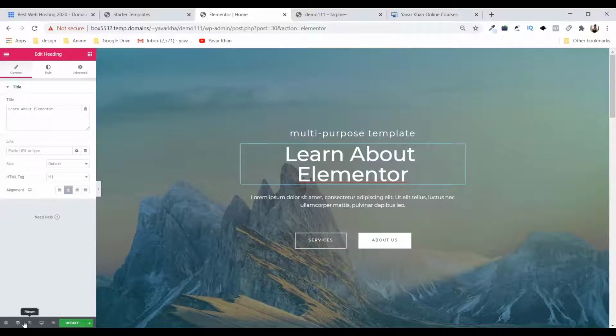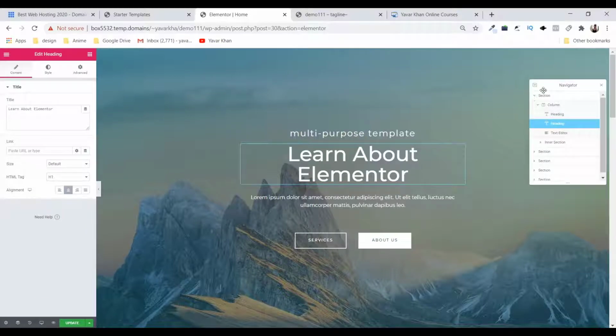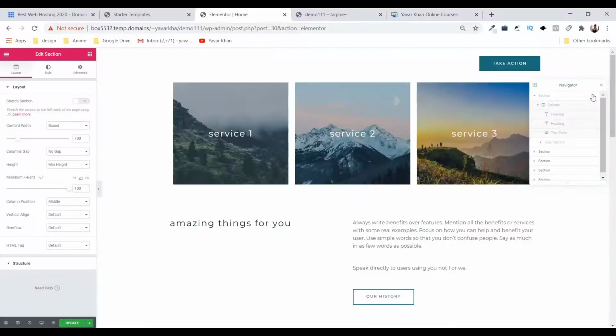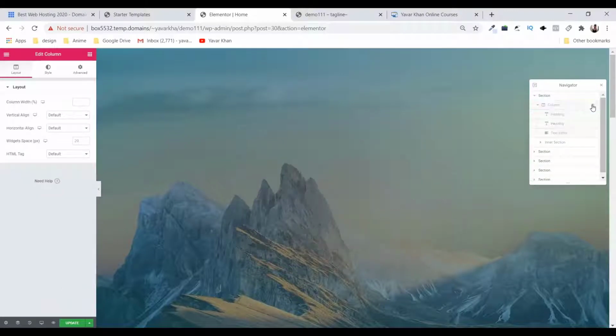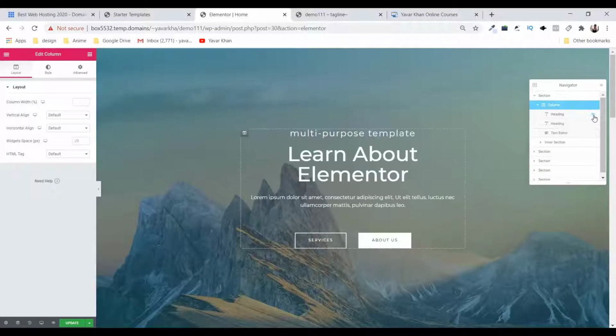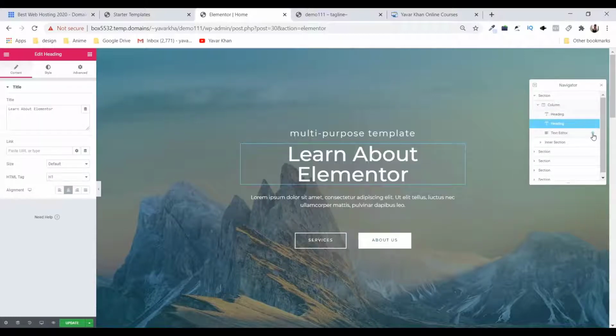Always click on navigator, so you will come to know this is one section. Hide the section. This is how the section looks. Inside the section there is a column. Inside the column there's a heading, there's one more heading, and then this text editor. That's it. This is very simple. Now on the left hand side there's content. So you can write your content over here. You can paste the URL.